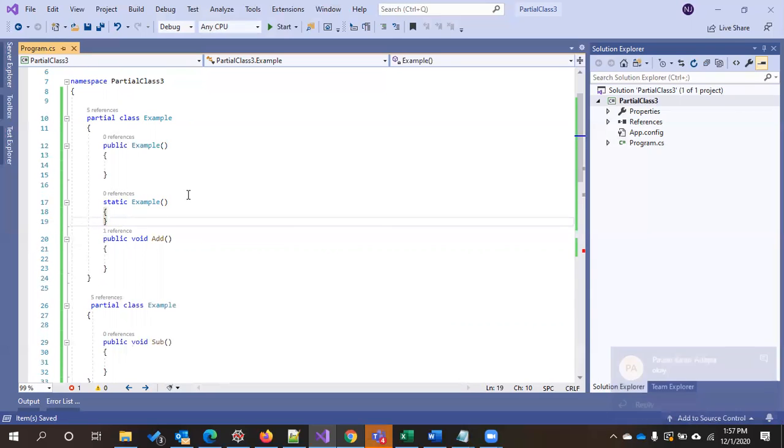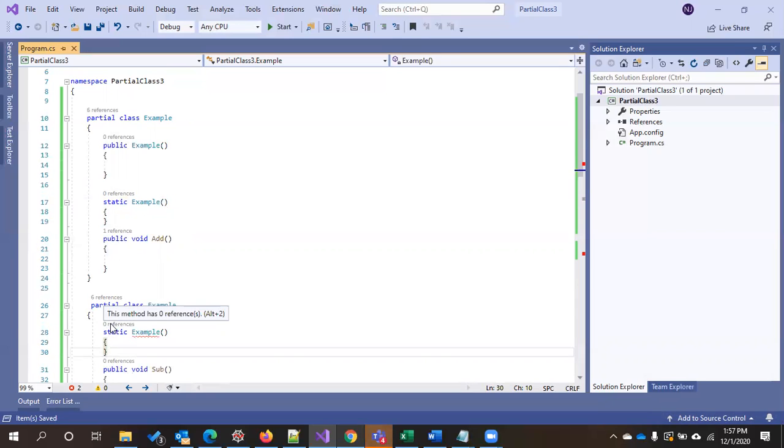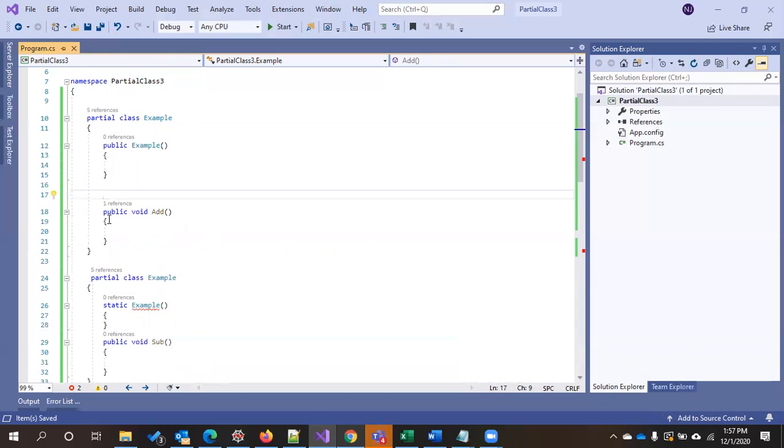Now you see, if I copy and try to paste the same constructor in another one, it will give the same thing: it is already there. What you can do is remove this one and keep that as it is. Any one is fine. Whenever you instantiate this object, this static constructor will be called first, and then it calls the instance constructor.